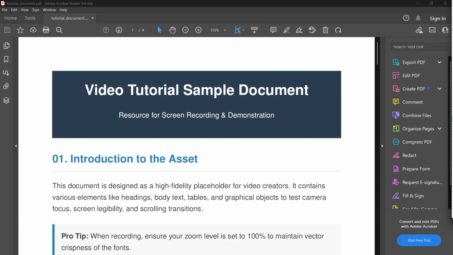In this video, I'm going to show you how to sign using Adobe Acrobat Reader. To do this, there's actually two ways. I'm going to show you both of them right now.